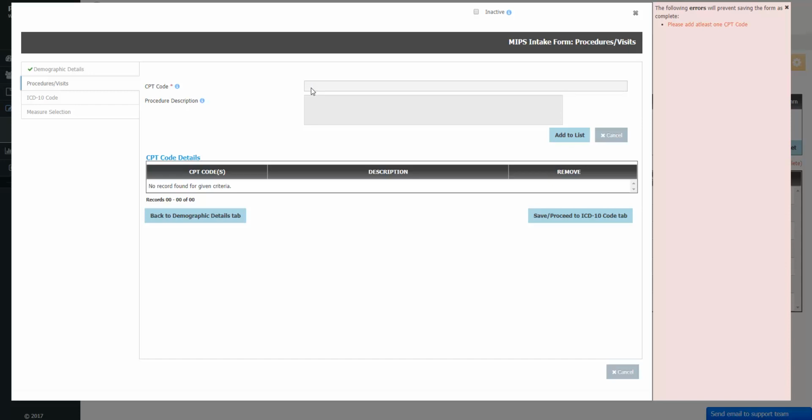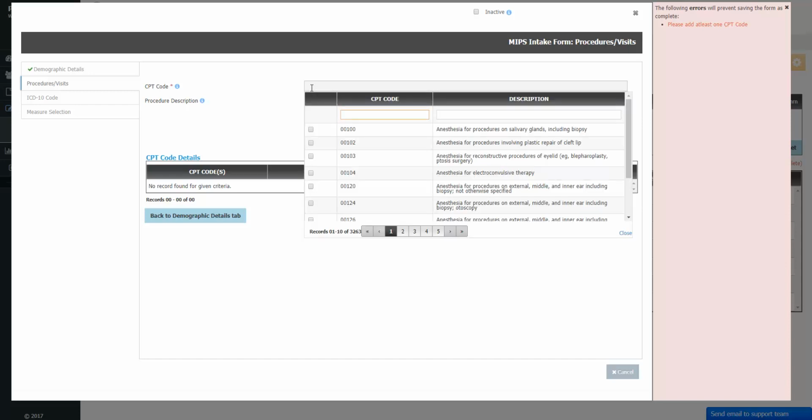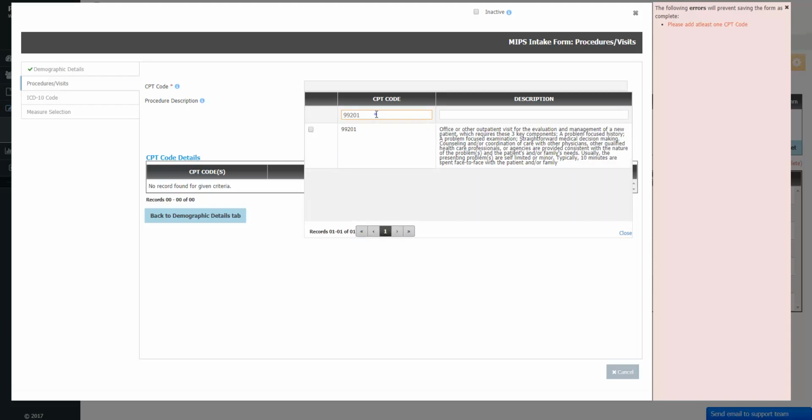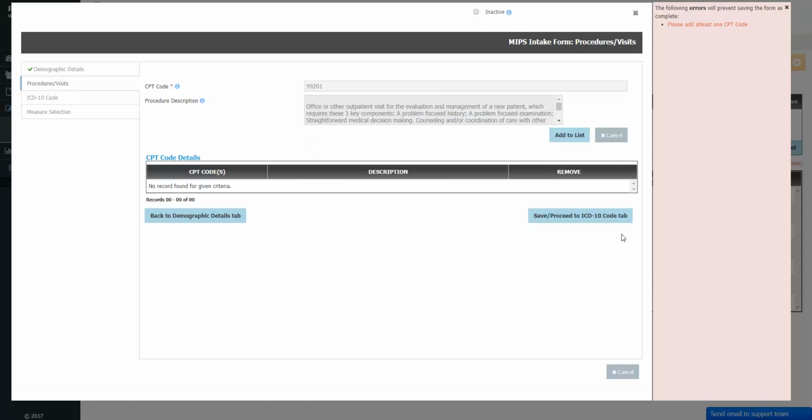Click in this field. It will open a list of CPT codes with their corresponding description. You can search for a specific CPT code by typing in the code or the description in the search fields above. Check the checkbox next to the displayed CPT code, and then click on the Close button below. The selected code and description get displayed in the fields here. Be sure to click on the Add to List button to add the CPT to the Procedures tab.